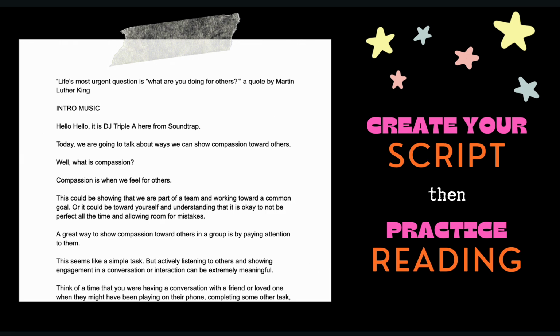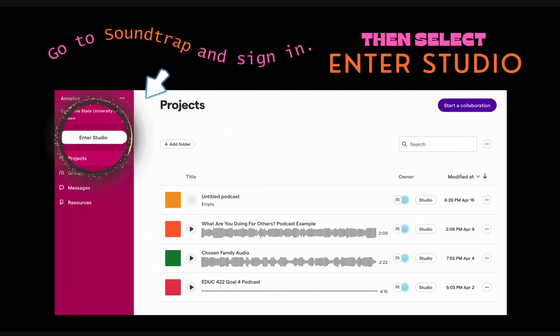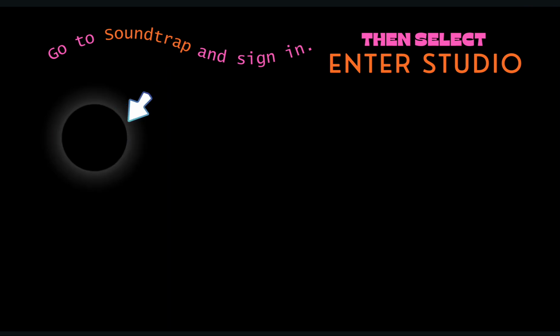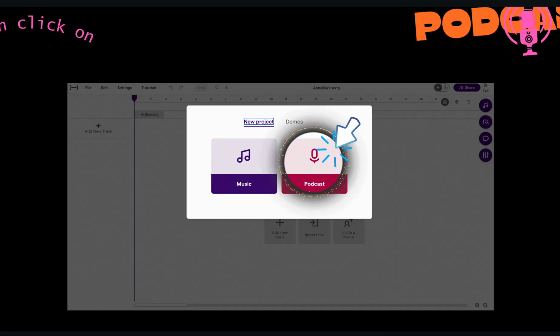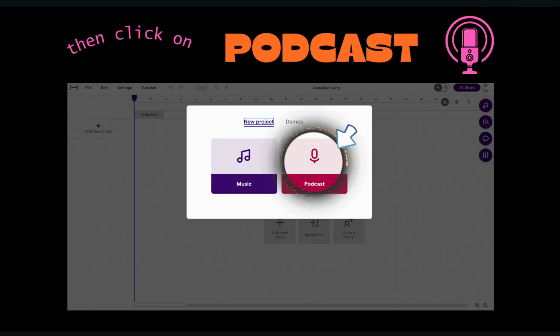And then you are going to practice reading your script so that you feel nice and prepared and ready to record, which will be our next step. So you'll go to Soundtrap and sign in, then click on Enter Studio so that you may begin. Then, since we are making a podcast today, you're going to select Podcast.